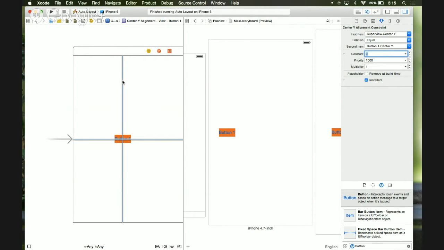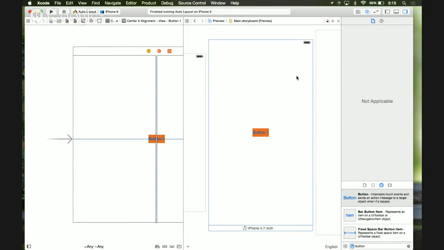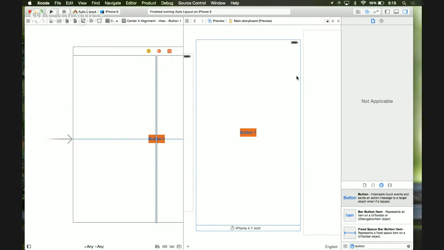And so if we take a look over here at this constraint, we see this similar thing happening. So the constant is at 122. We can change that to 0, and that will move it to where we want it to actually go.